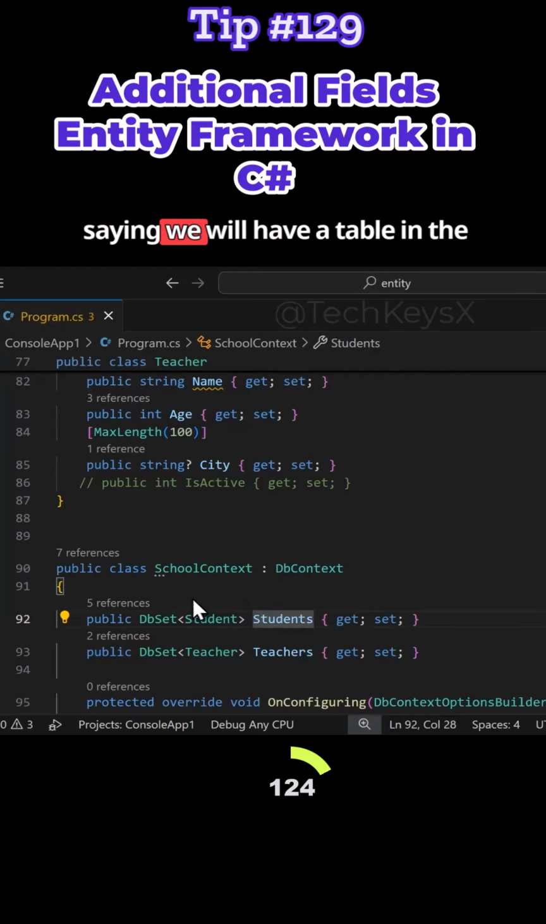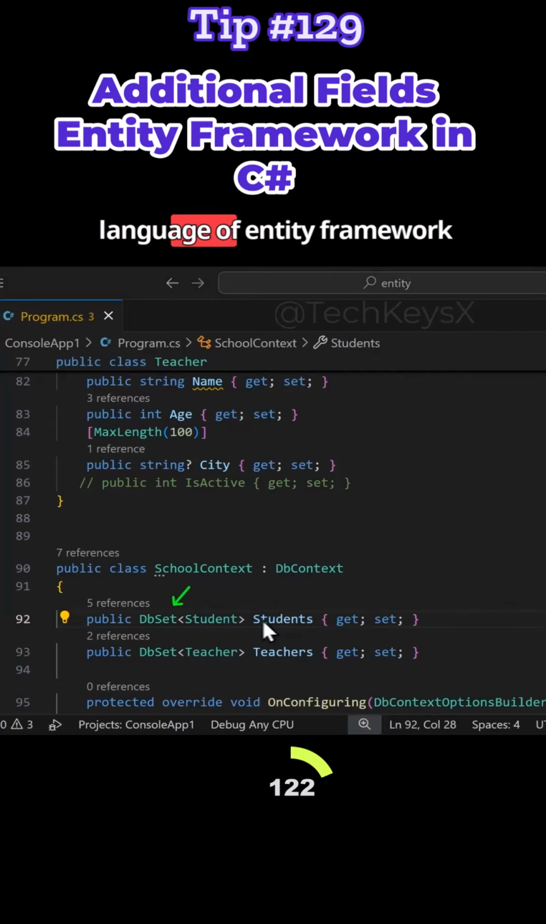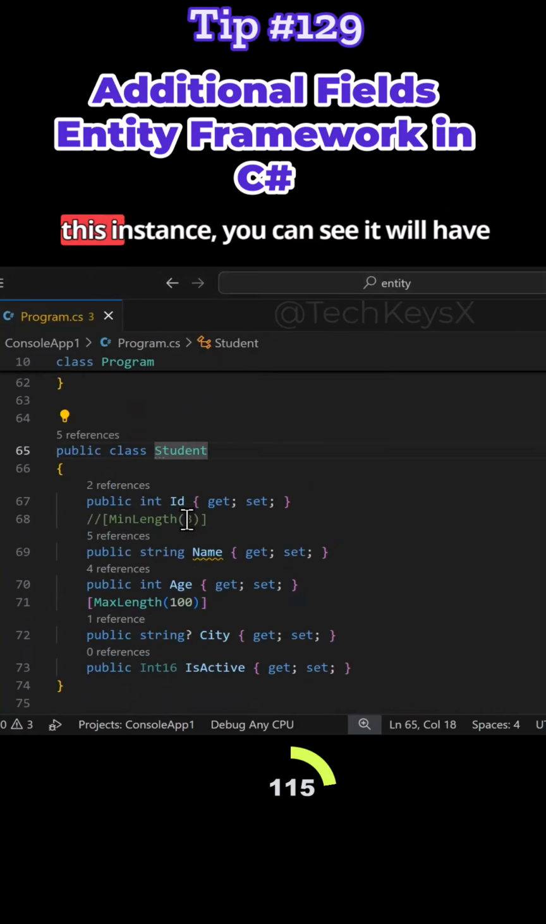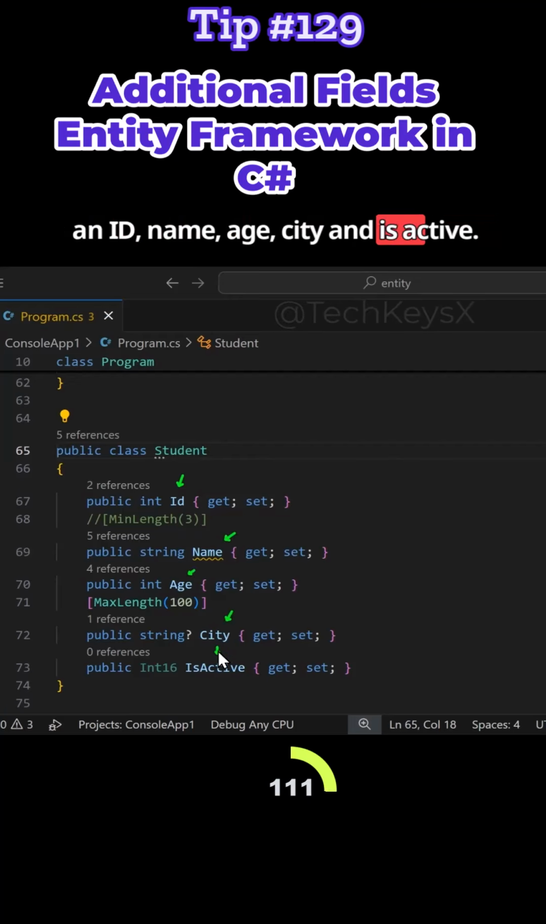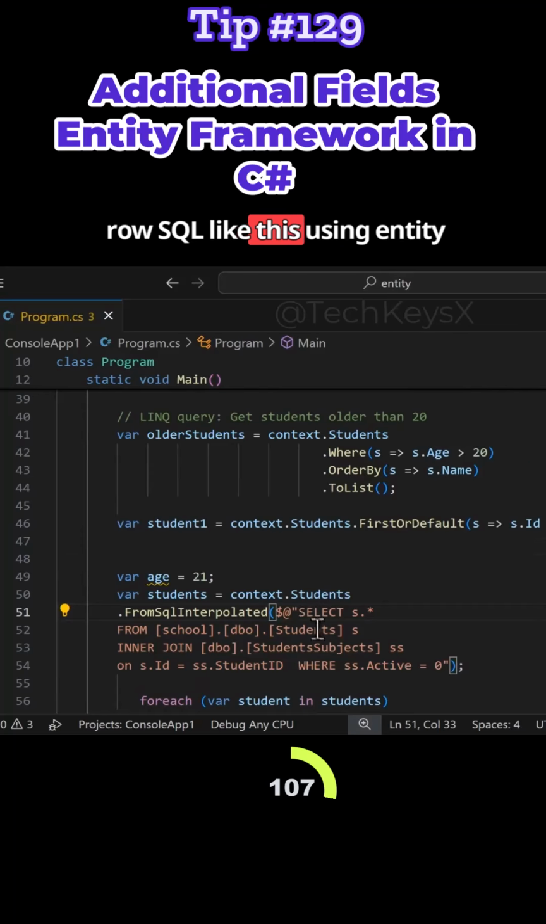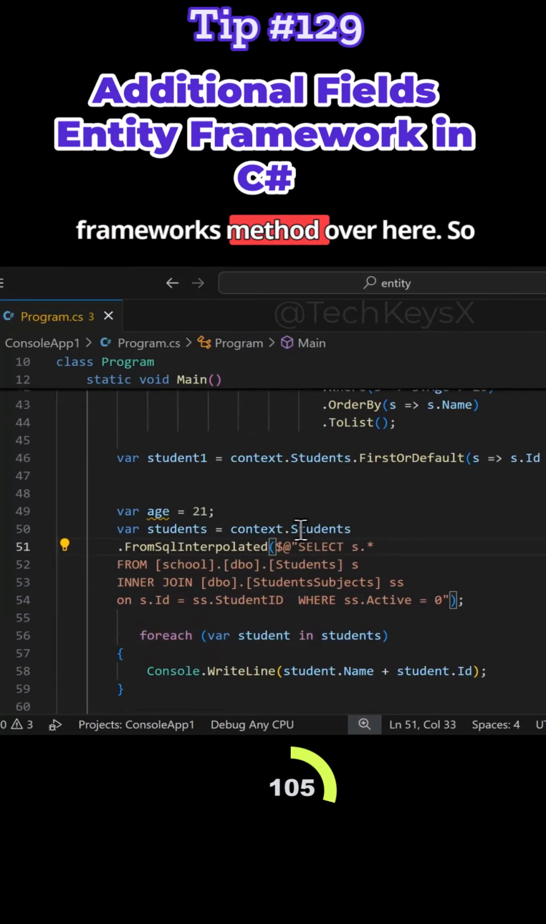So we are saying we will have a table in the language of Entity Framework known as a DbSet, and that table will have the following properties. So in this instance, you can see it will have an ID, name, age, city, and IsActive. So the great thing is when you issue raw SQL like this using Entity Framework's method over here.